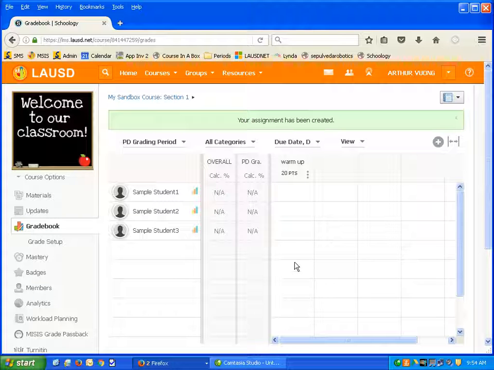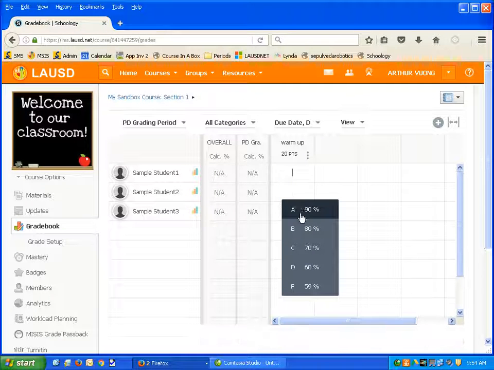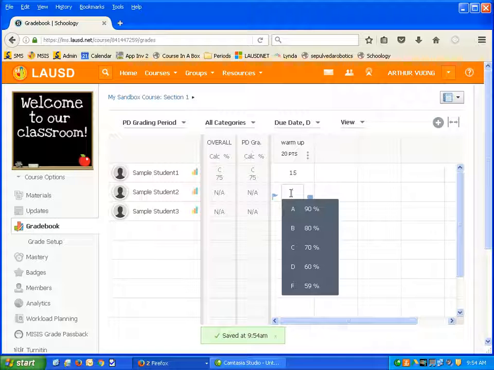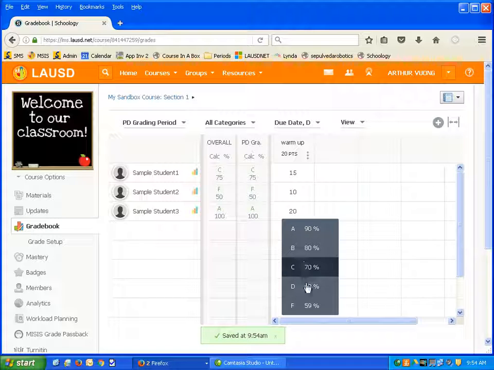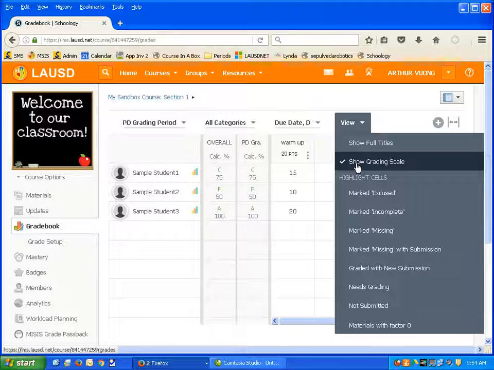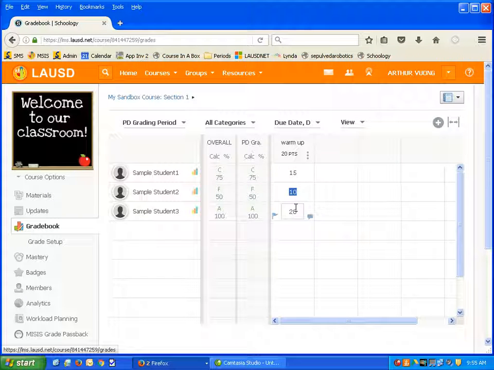The only thing I need to do now is to populate it with points. I can go in and click on here, select anything that I want here, for example an A, 90, 80, 70, or I can just type in what my point is going to be. Say this is 15, 10, and 20. Now if this gets annoying, to turn it off, you would just go to view and unselect show grading scale, and that way you just go ahead and type in your grades.